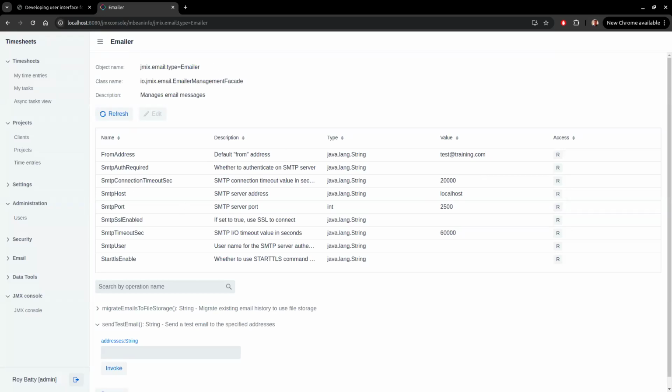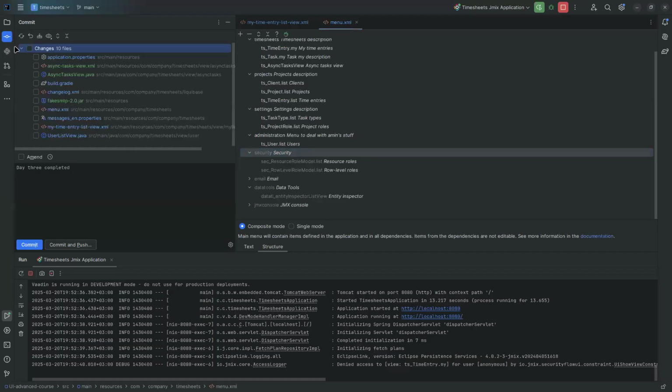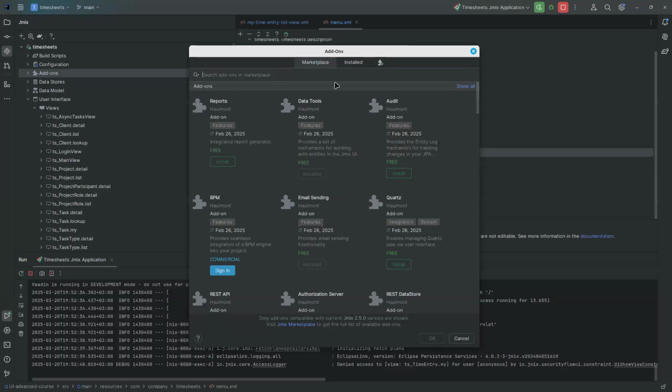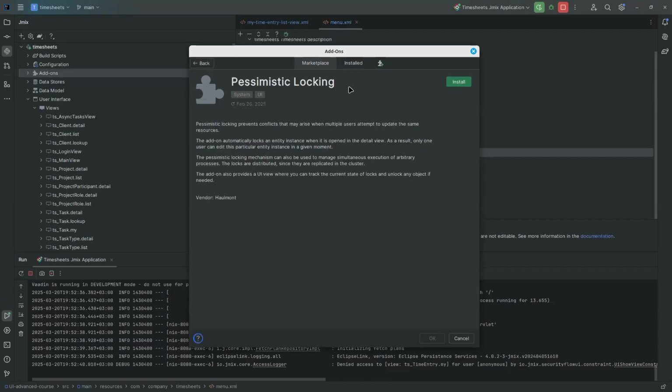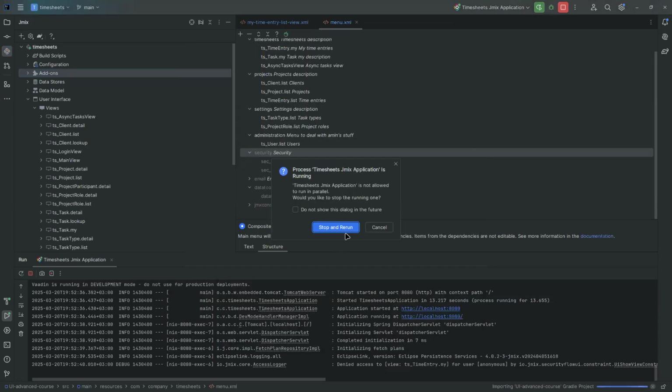Okay, so I think I'm going to add one more add-on. We should remember about this one. This add-on is called pessimistic locking, used to deal with pessimistic locking indeed. Pessimistic locking by Haulmont. Install. Come on, do this. Okay, created. I'm going to restart the application once this importing is performed.